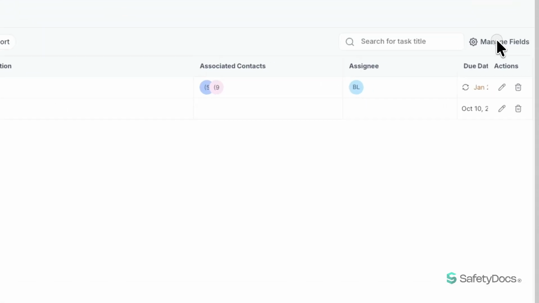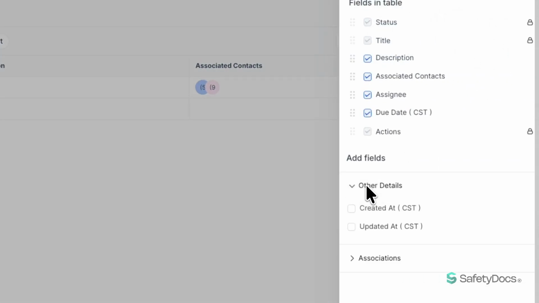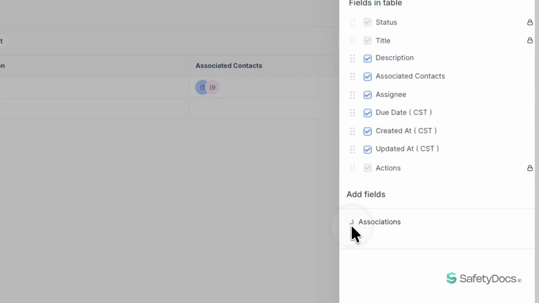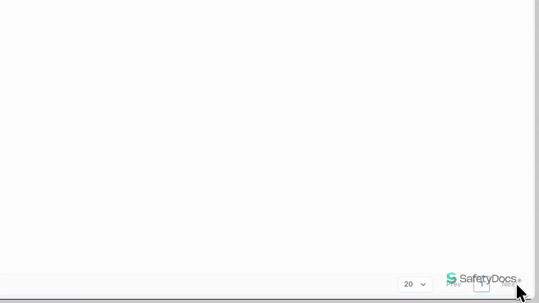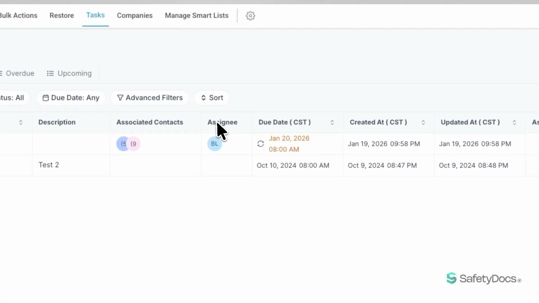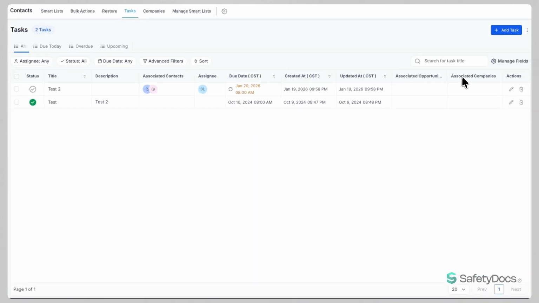Above this, you can click on Manage Fields, and you can see additional fields to add to the list. After application, all the associated managed fields will then show up. You can always search for your task based on the title. Once you're happy with everything, you can always mark as complete.